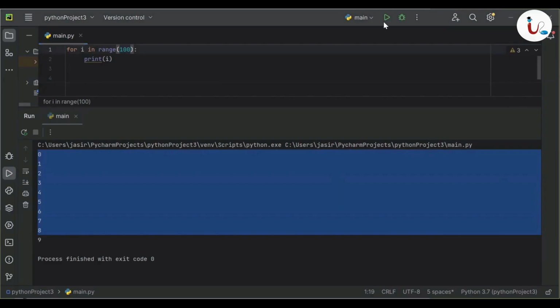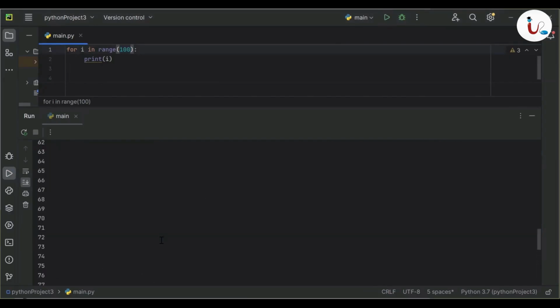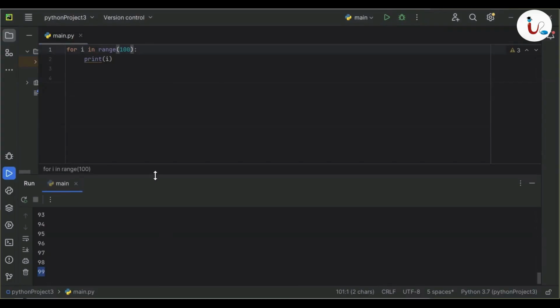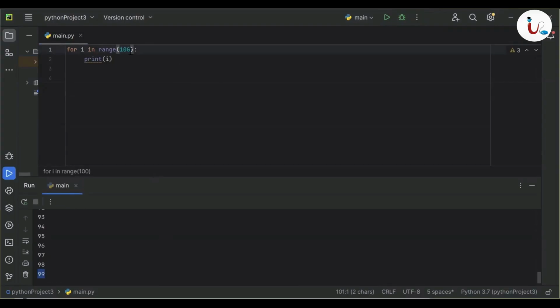So whenever I click the run button, you can see starting from 0 up to 99, it will be executing. And whenever i becomes 100, it will stop. That is when there is only one value in the limit, I mean, inside the parameter of the range function.